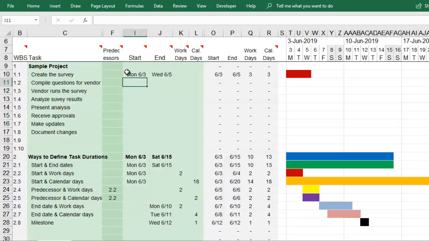Another way you can define a task is to give it a start date and estimate how many days it will take to complete. Most tasks will probably use work days, but there may be tasks that also occur over the weekends, such as allowing cement to cure, and for these you would use calendar days.